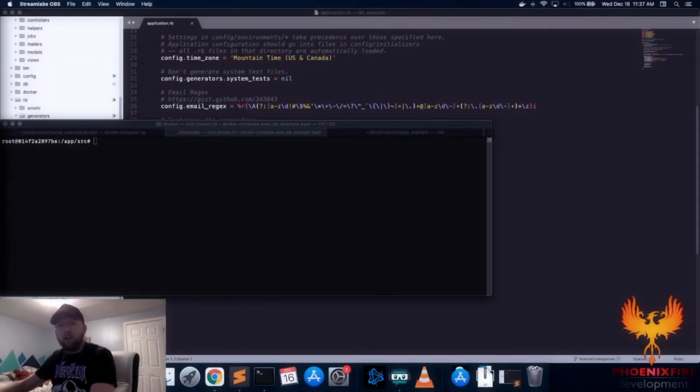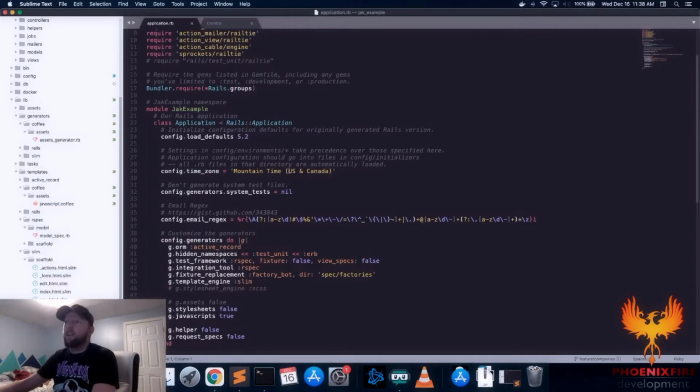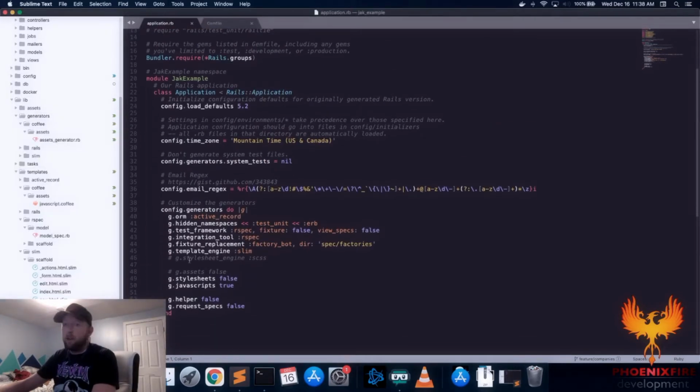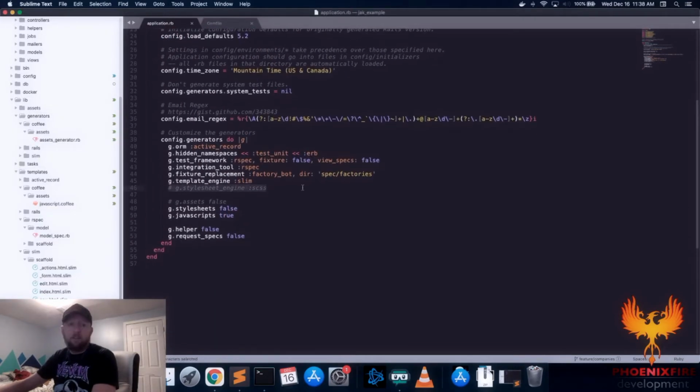What if we wanted to customize our generators even further? Previously, it didn't spit out a CoffeeScript template. Well, I've gone ahead and done a little bit of work ahead of time to show you how we could customize that. Inside application.rb, you'll notice I've commented out a couple of directives here. The style sheet engine, because that's what the generator would use, would be SCSS. I've also commented out this assets false line here, which would disable both JavaScript and style sheets.